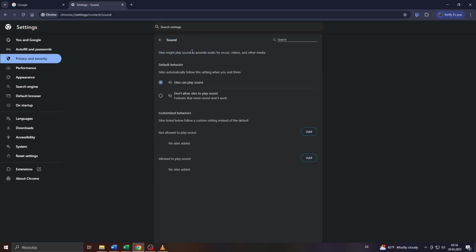So guys, basically what you need to do is set a default behavior for the sound options for your Google Chrome web browser. You may do that here below by simply enabling sites can play sound here instead of choosing the option below, which is don't allow sites to play sound. So if you accidentally turned off that feature for sites you visit via Google Chrome here, this is how you can reverse that and simply enable sound again.